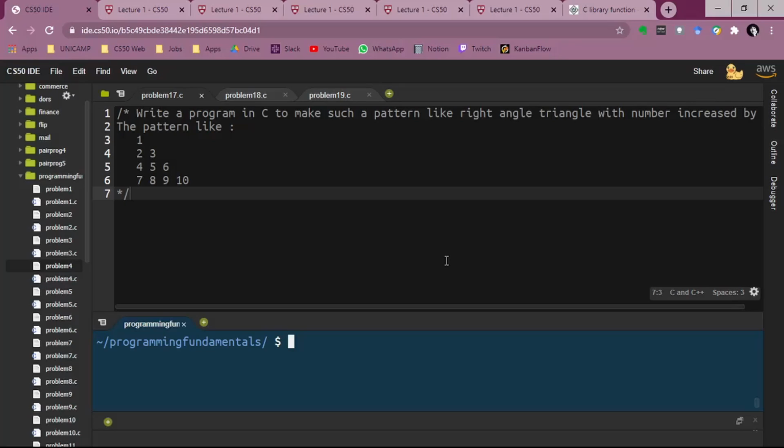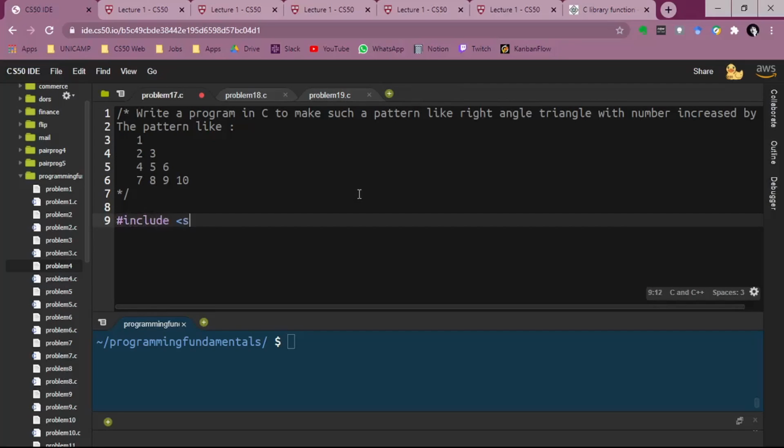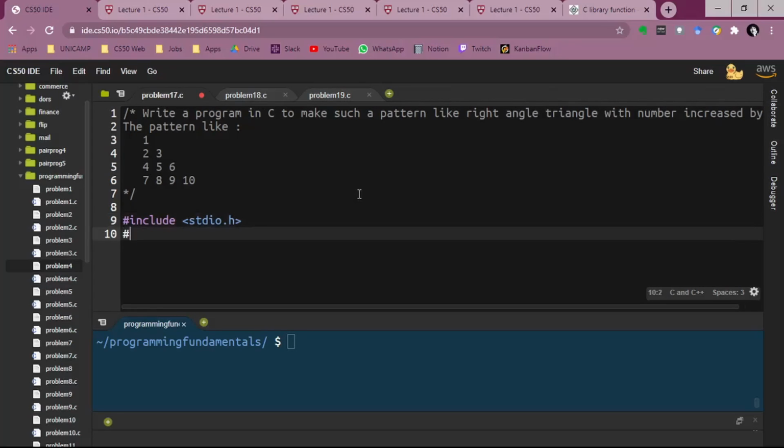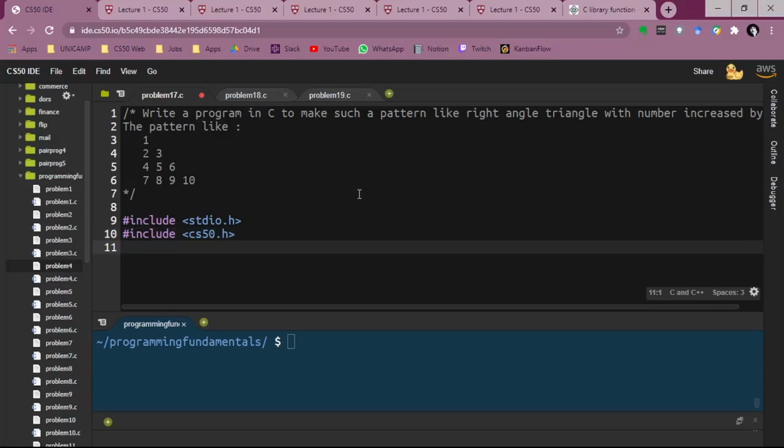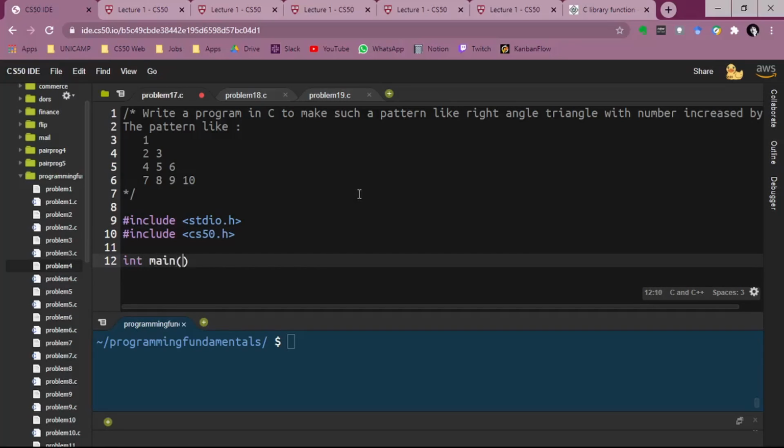Okay, so since we already saw problem 15 and 16, we know that we have to do an inner and outer for loop to do this. Okay, so we're going to first include stdio.h, right, because this is the standard library, and we're going to include cs50.h, because in this case we're going to get from the user an integer input, okay?